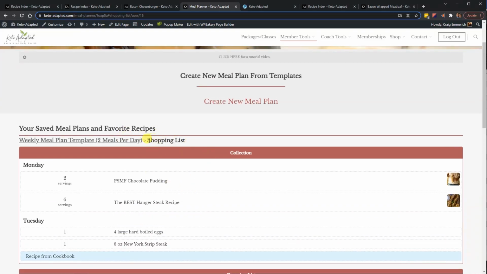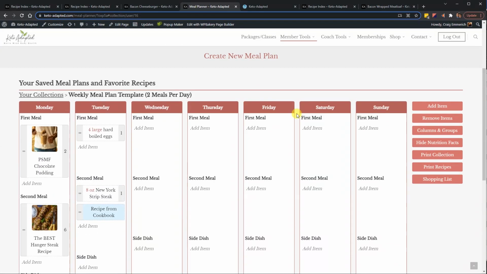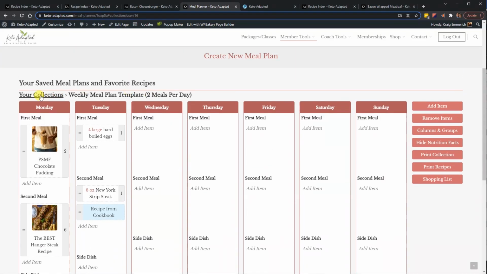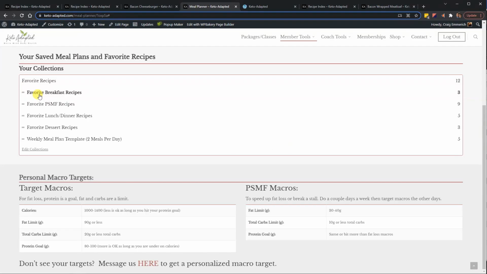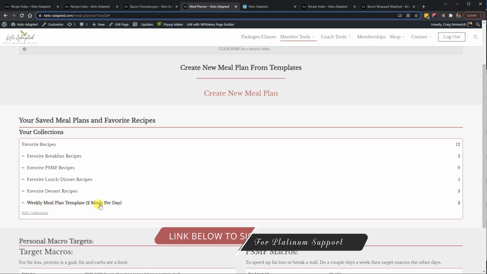And with any of these things, you always use this kind of breadcrumb trail here to get back where you were. So I'm in the shopping list. I'm going to just click back here to come back to the main meal plan. And now this is the meal plan I've been working on. If I don't want to work on it anymore, I want to do something else, you click on collections, and you pop back out now to your main collections where you can see all my favorites, and then you can see this new meal plan that I started working on.